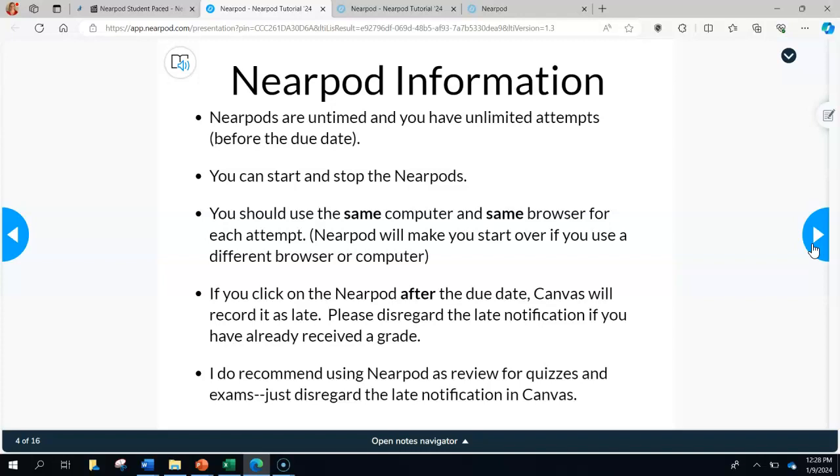If you go to a different computer, so let's say you started it at home and then you went over to your work computer and you started to finish it, it would act like you had started over. It's not recognizing you as the same person. So that can be a little frustrating. So just to kind of upfront, if you're going to start and stop, you need to use the same computer and the same browser if you want your work saved. Otherwise, you have to start all over.